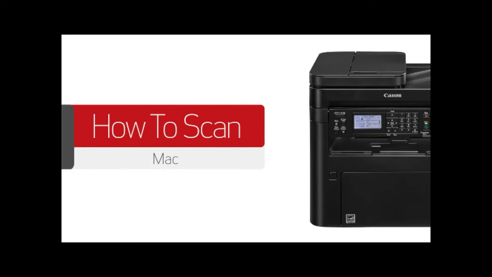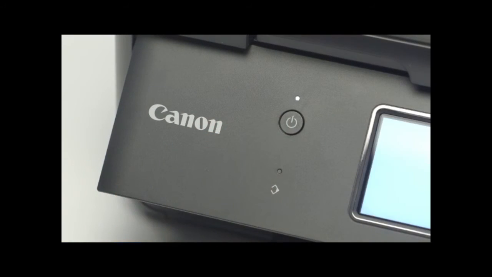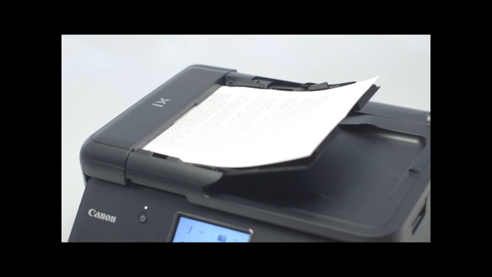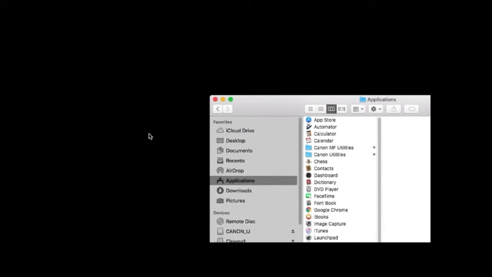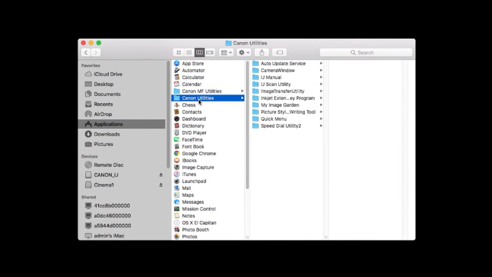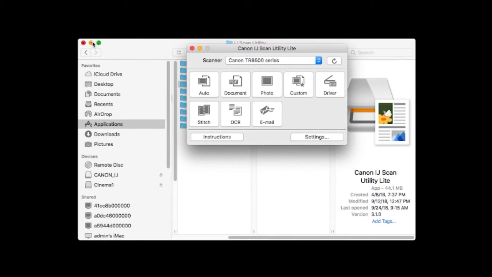In this video, we'll show you how to scan using a Mac computer. Begin by making sure your scanner is powered on and load a photo or document onto the scanner. On your Mac, open Finder and go to the Applications folder. From the Applications folder, find Canon Utilities. Within the Canon Utilities folder, you should find either IJ Scan Utility, IJ Scan Utility 2, or IJ Scan Utility Lite, depending on the age of the scanner you're using.